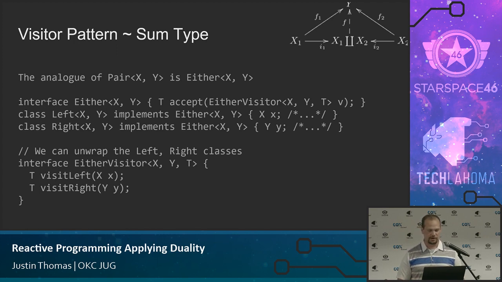And then I have a visitor, which is the exact same thing as before, except I can't just write visit, because then the compiler would get confused. So I have to say visit left, visit right. So the point is that now I have a generic way to say, here's a visitor pattern of two things, just like I have a generic way with pair. I don't have to construct a new class if I use pair.